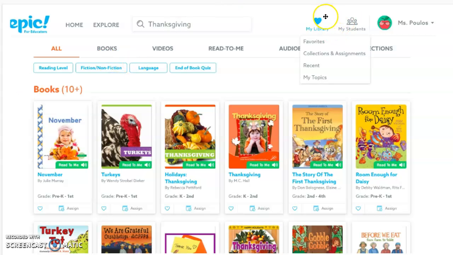And then to view all of your favorites, you go back up and hover over My Library and click on the favorites, and all of your favorites that you've saved up over time pop up.